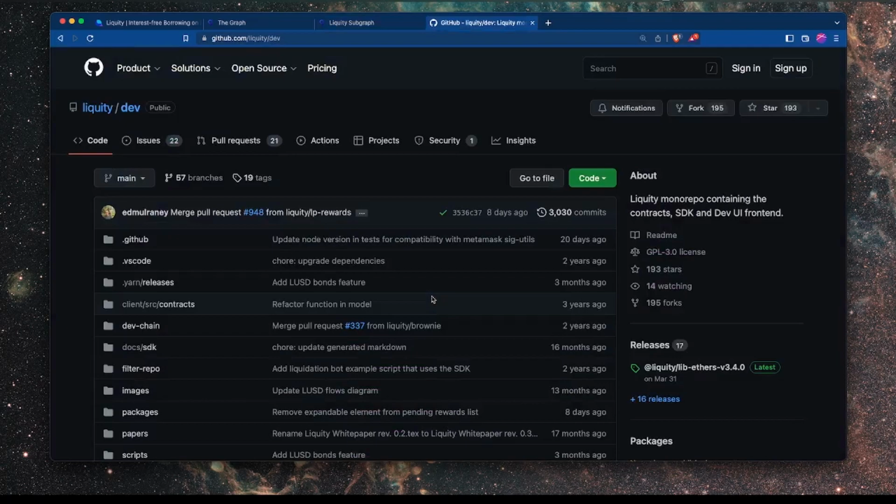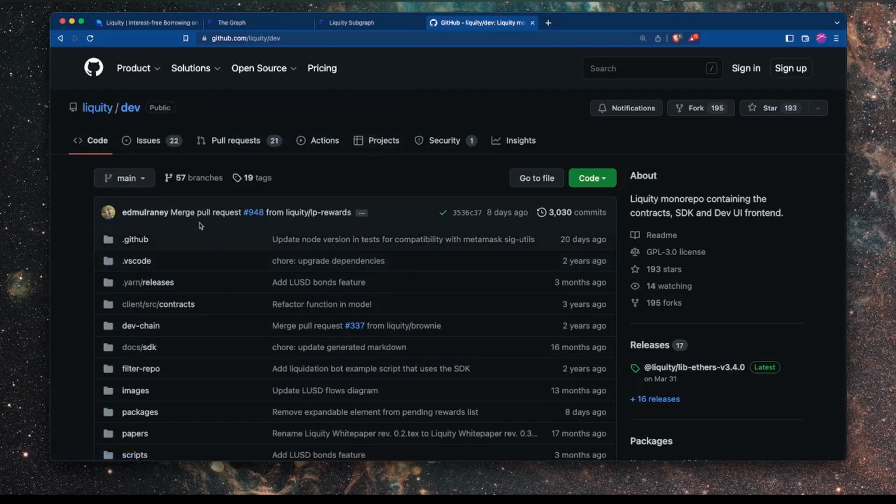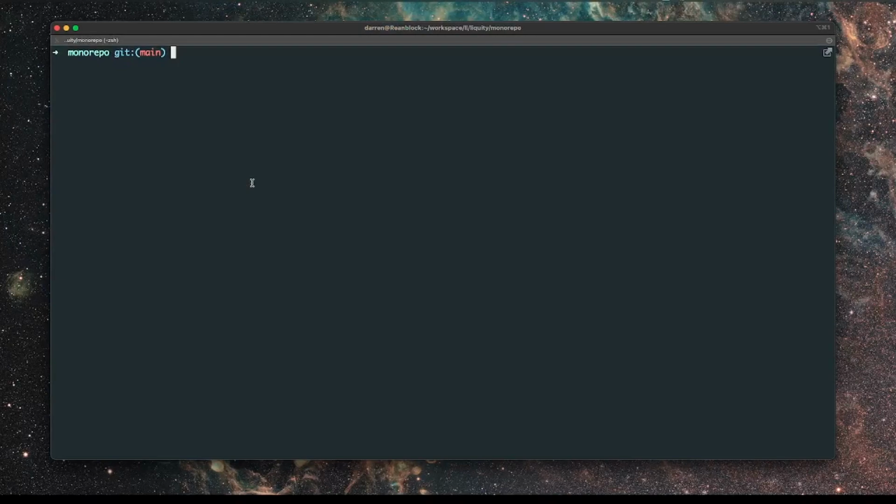Now, I'm going to be using this repo here from Liquity. This is under the Liquity project, and the repo is called dev. And this is essentially the Liquity monorepo, which contains all of their contracts, SDKs, as well as the subgraph. So over in my console, I've already cloned the Liquity monorepo, and I'm ready to begin the process of running the subgraph locally, just for development purposes.